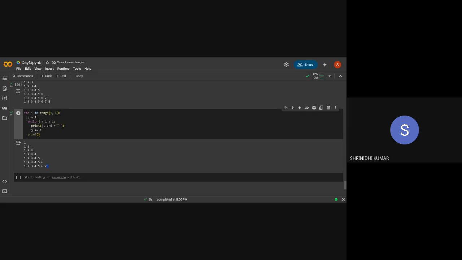How many rows did I tell you to print? 8 rows, right? Yeah. It's wrong. It will print 7 rows. Yeah, definitely. So what do you have to change? Okay, boss. Yeah, 1 to 9.